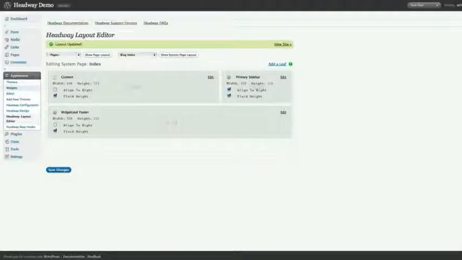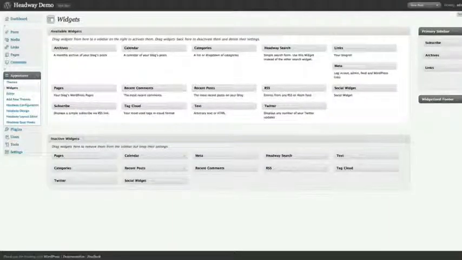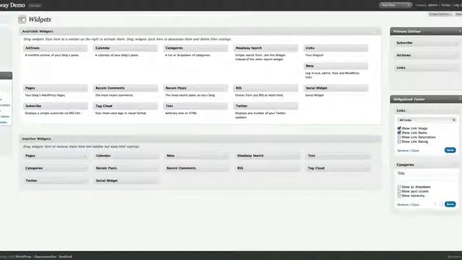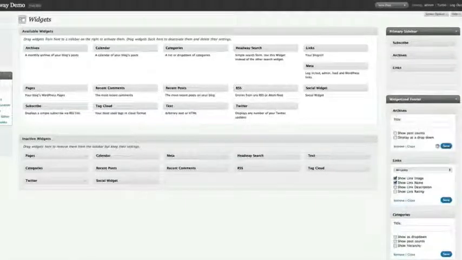Save changes. And here it is. Let's put in some widgets. Refresh. There you go. Although it's a little bland, you can clean it up with CSS.